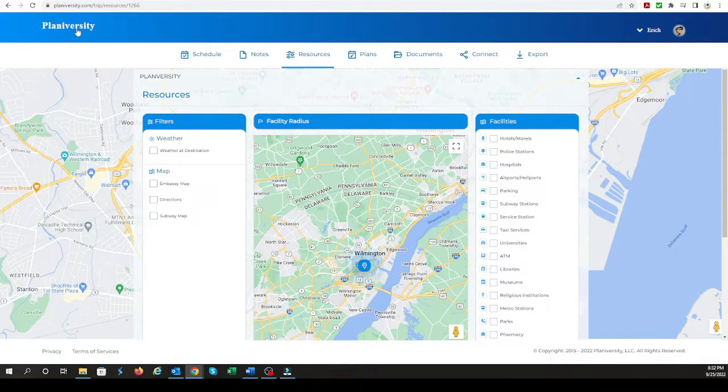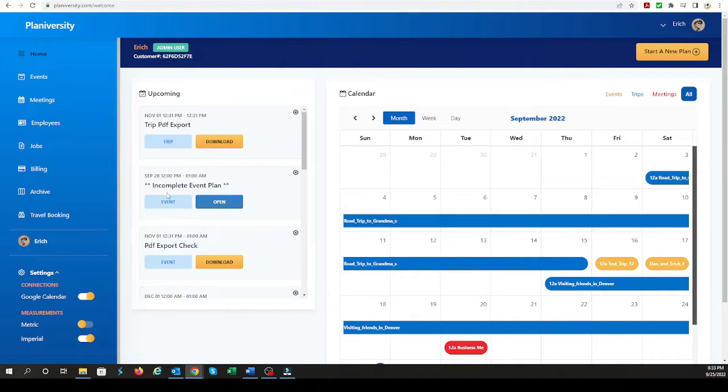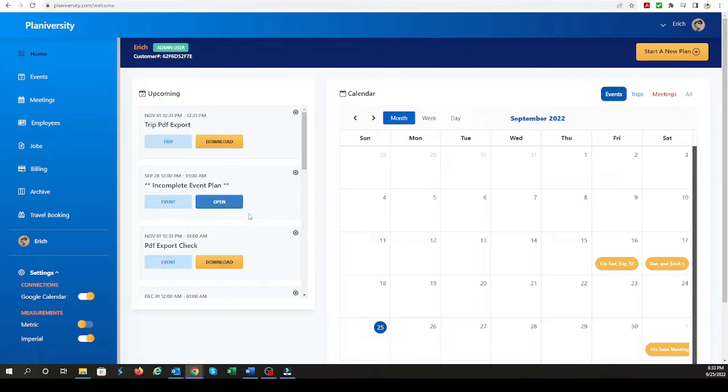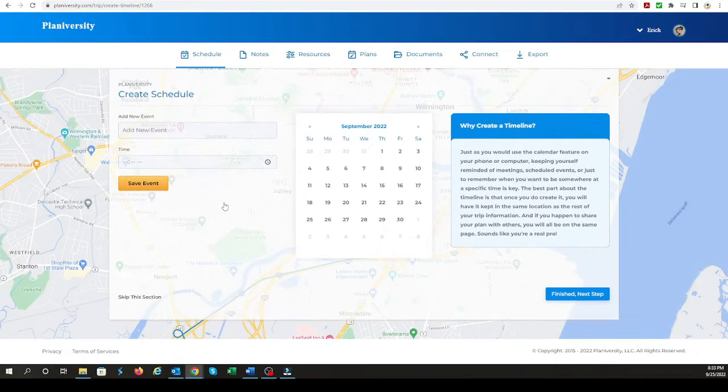So all I need to do is click on Planiversity here, or select the home button. I come back here and there is my packet sitting right there. September 28th, we said it was at 12 p.m. It's not going to show up in the calendar because it's an incomplete plan. Once I actually export that plan, you're going to see it in the calendar confirmed. We didn't complete it today, which is why you see it as an incomplete plan. If I want to open it back up, I just click on open, and the system drops me right back into my packet.